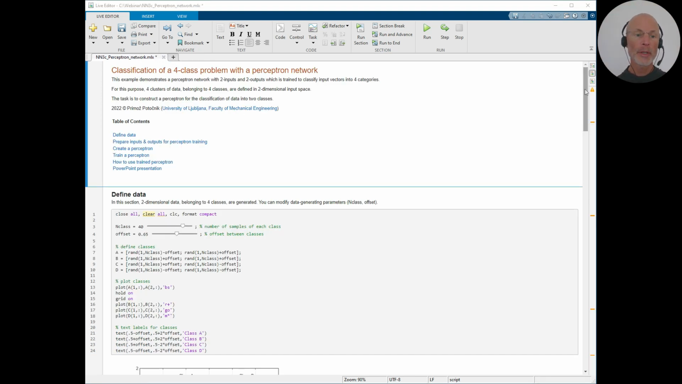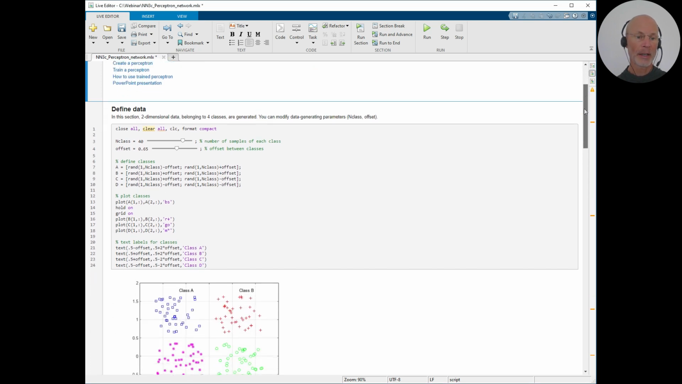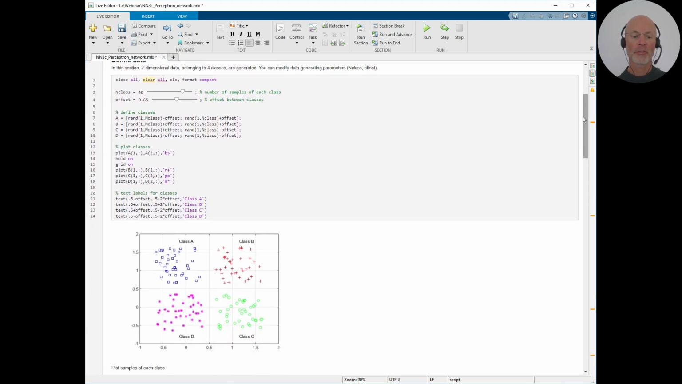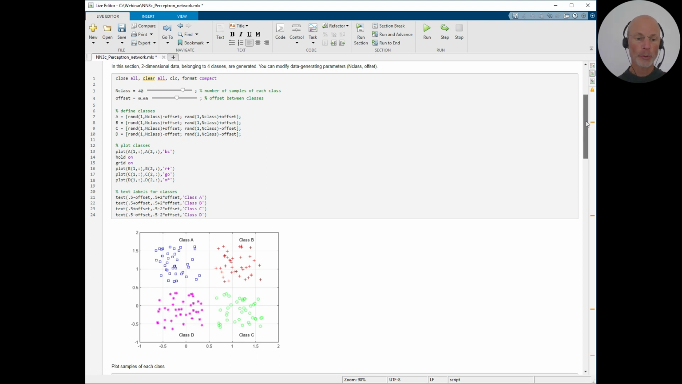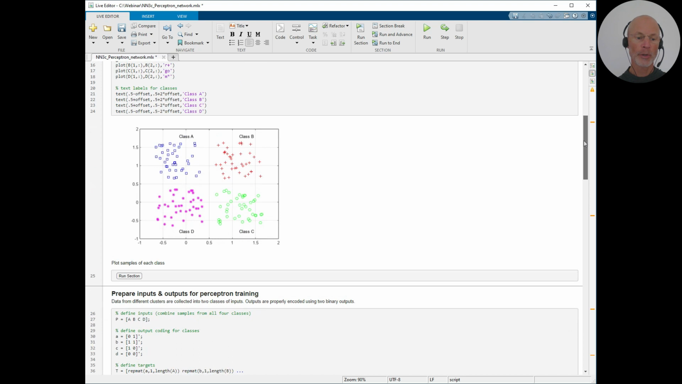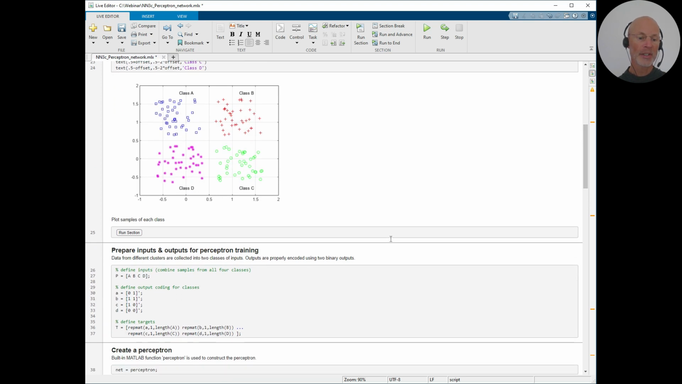In this example, we demonstrate application of a perceptron network for classification of a 4-class problem. As first, we define some data. We generate 4 clusters of input points in 2-dimensional space, and these data are belonging to 4 classes, A, B, C, and D. And for the output coding to train our perceptron network, we define outputs as follows, as shown here. Class A is encoded as 0, 1, class B as 1, 1, and so on.